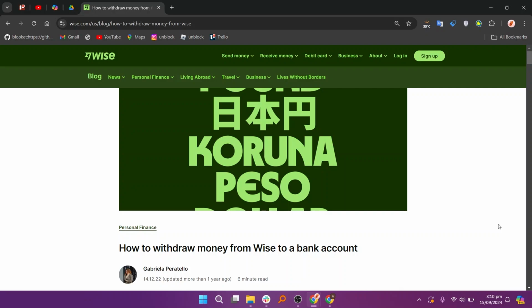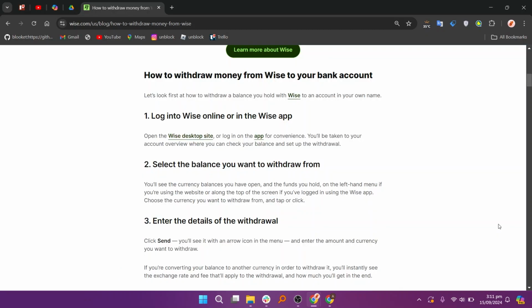First, log in to Wise online or in the Wise app, or open the Wise desktop site, or log in on the app for convenience. You'll be taken to your account overview where you can check your balance and set up the withdrawal.